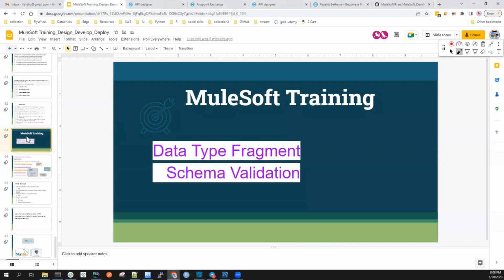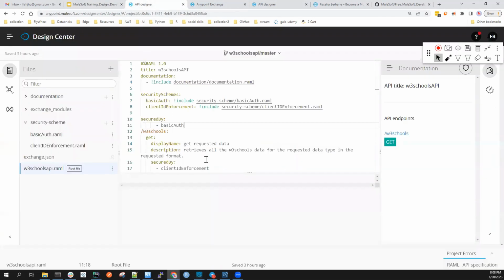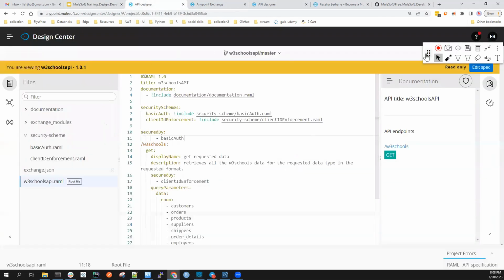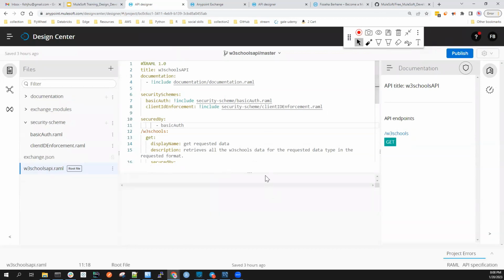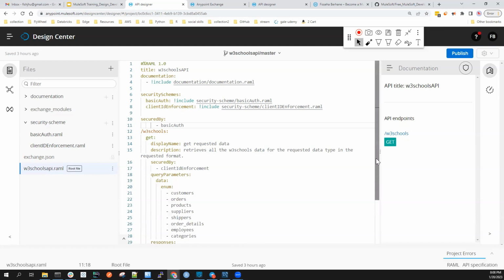We are looking at the data type fragment for schema validation. But first, let's quickly review what we did last week. Last week, it was this one. So we have this root file, the W3 Schools API, and we looked at adding security schemas.